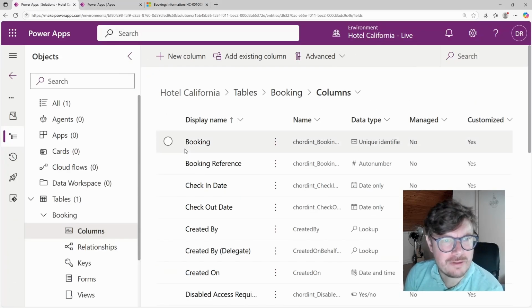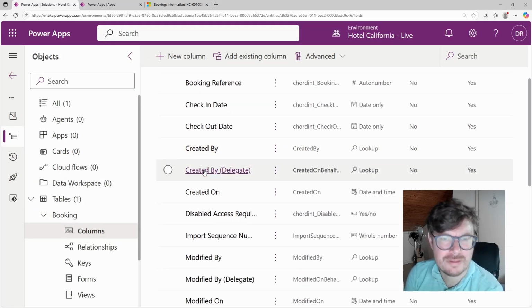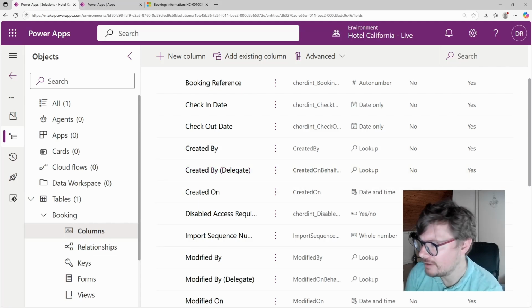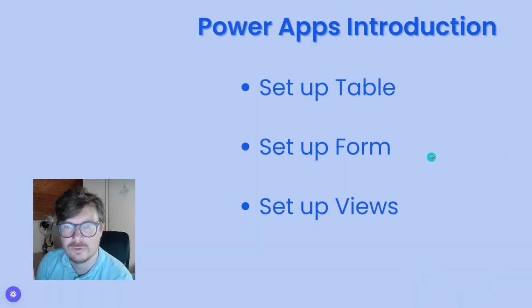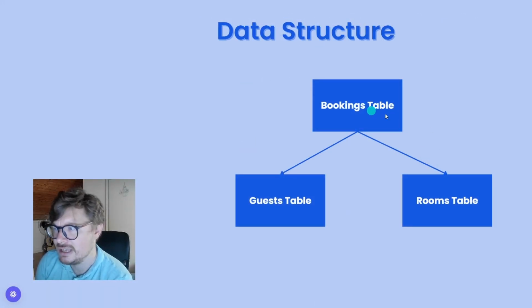So great, let's go back to our booking table. The first thing I'm going to do is add a field called guest. If we go back to our data structure here, you'll see we have our bookings table, our guests table and our rooms table. Today I'm going to talk about the guest table because that's slightly different, and in later videos we'll add the rooms table in the same way.